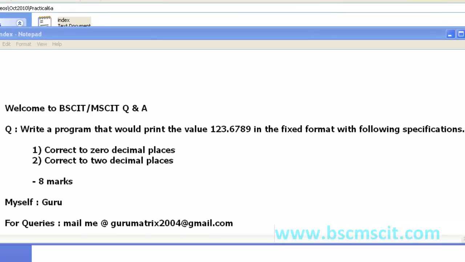Myself Guru, and today we are going to do the following program from a B.ScIT question paper. That is a program that would print the value 123.6789 in a fixed format with the following specification. Our specifications are: first, correct to 2 decimal places and print the value, and second, correct to 0 decimal places and print the value.